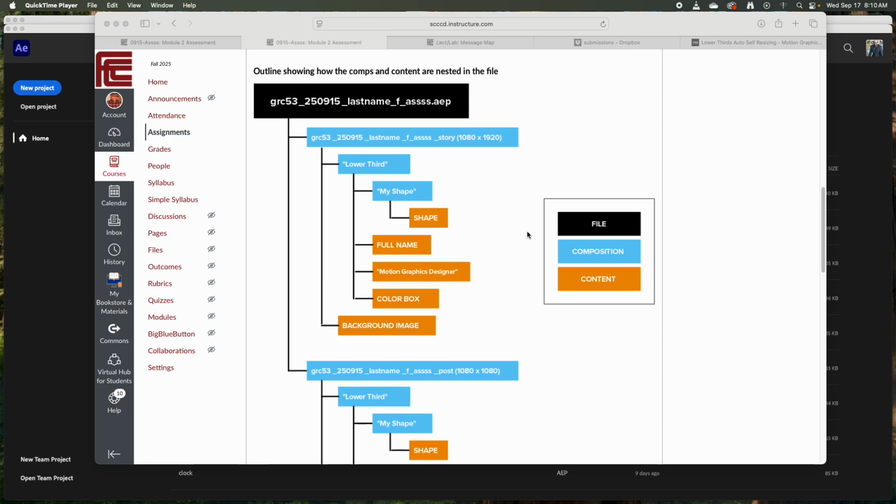Now remember, when you export something from After Effects, it exports based on the selected composition. So if you're going to have two different compositions that have differing widths and heights, and you've assembled the composition differently, that's totally possible to have all of that in the same After Effects project. You just select the composition that you want to export when you add it to the render queue.